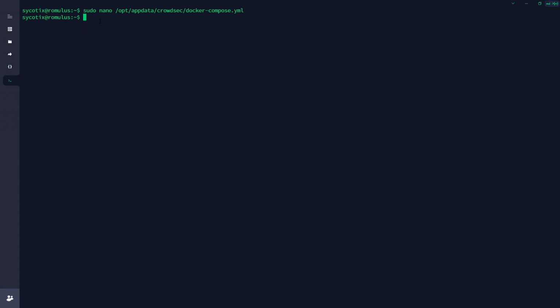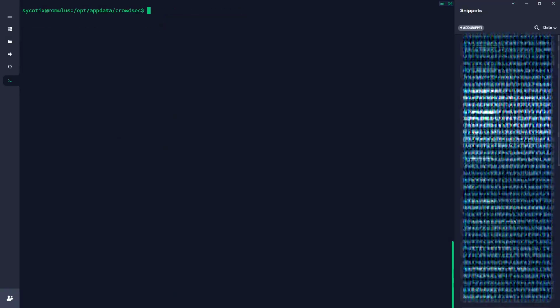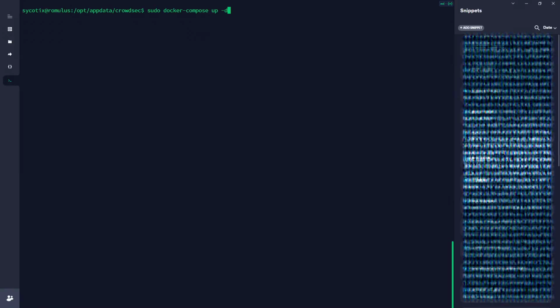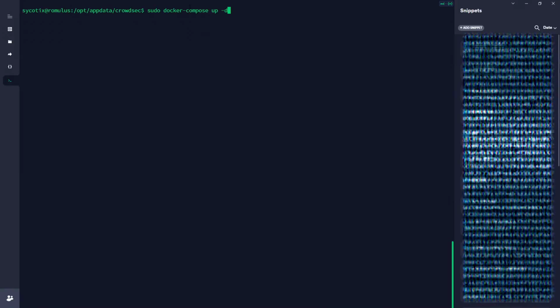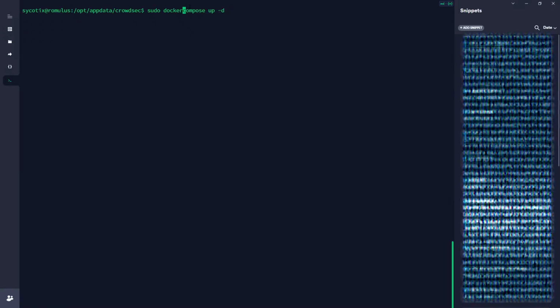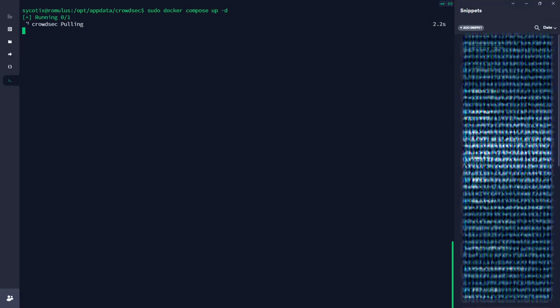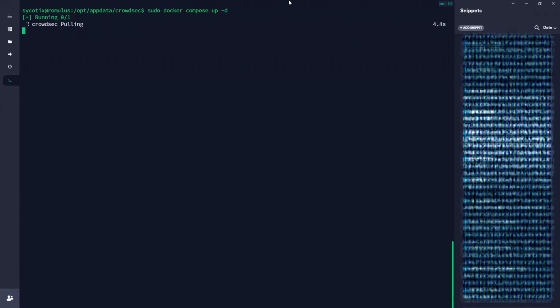Now what we want to do is navigate to that folder. So let's go to that folder now. We're inside the folder where CrowdSec is. So then what we want to do is fire up that Docker Compose file we created. Let's paste that in, sudo docker compose up -d. Now if you're using Compose version 2, we don't need the hyphen, so we can take that out and then hit enter. And as you can see, the container is now pulling down, which is fantastic.